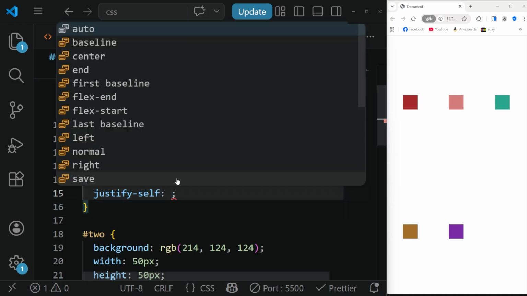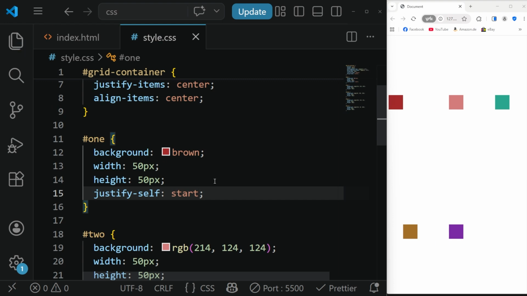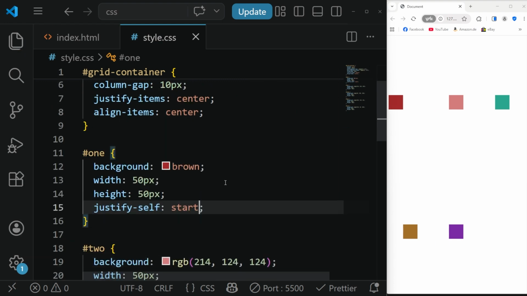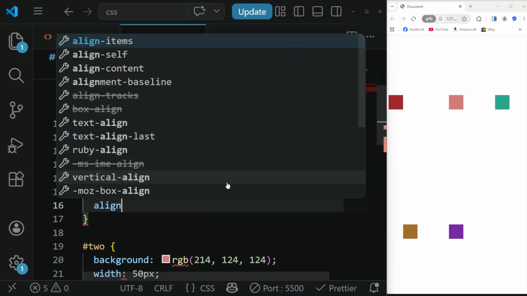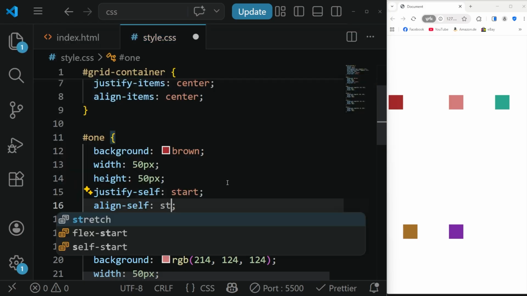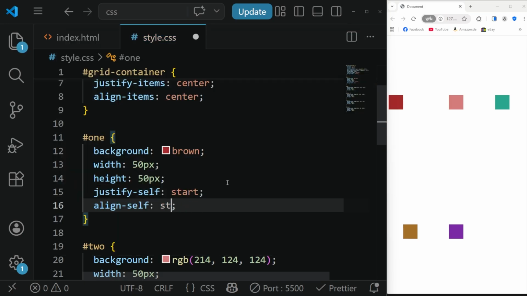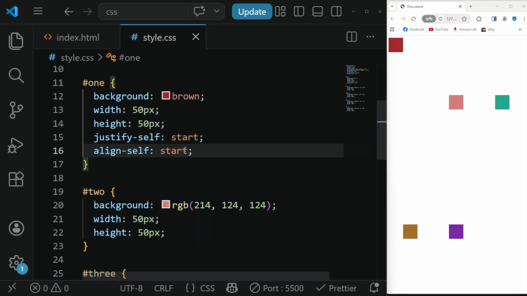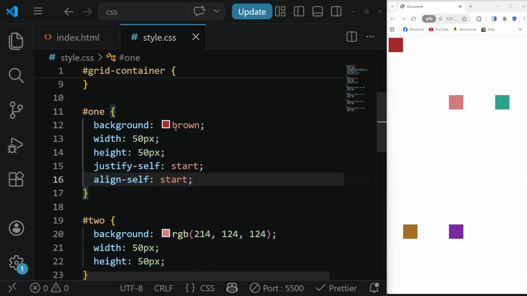So justify-self to align horizontally, align-self to align vertically. So justify-self could be start, for example, for the first one, and this will override the general property right here. And I can also say align-self of start, for example. So start like this, and this will align this item inside of its container.